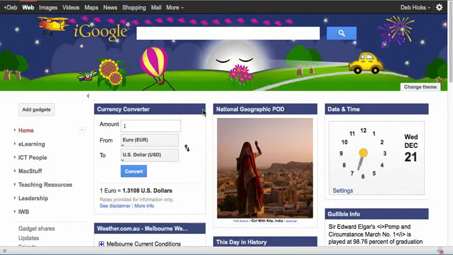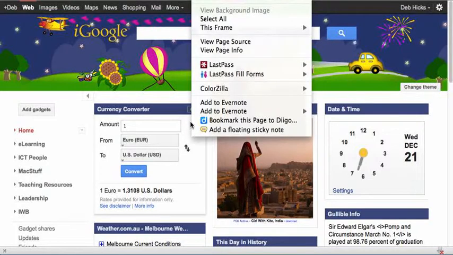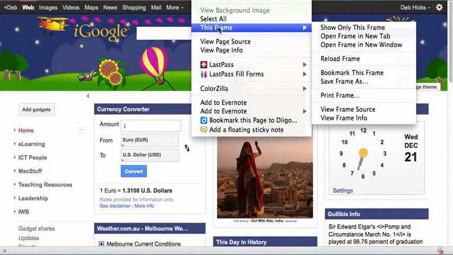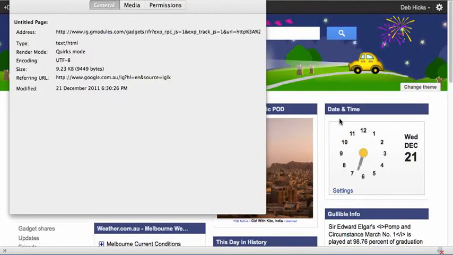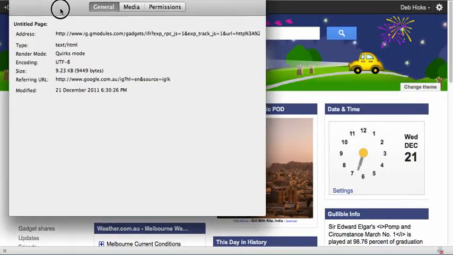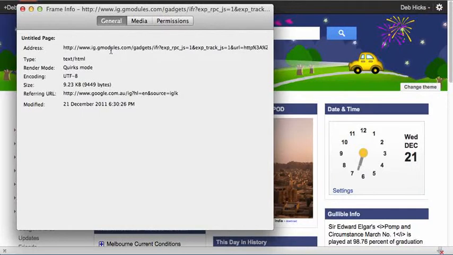So having a look at this iGoogle page here, I've got a little widget there that helps to convert currency. And if I right-click on that, it brings up a menu for me. If I scroll up to the words "this frame" and then in the flyout go down to "view frame info," it brings up a window that has an address for this Google widget on it.